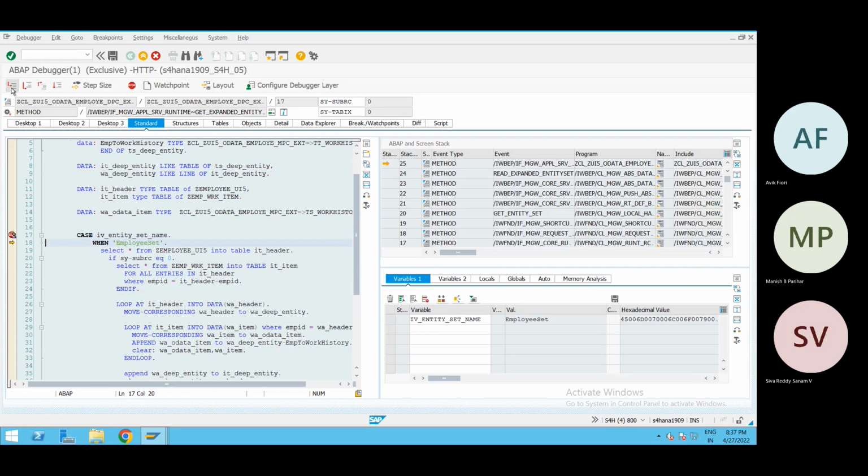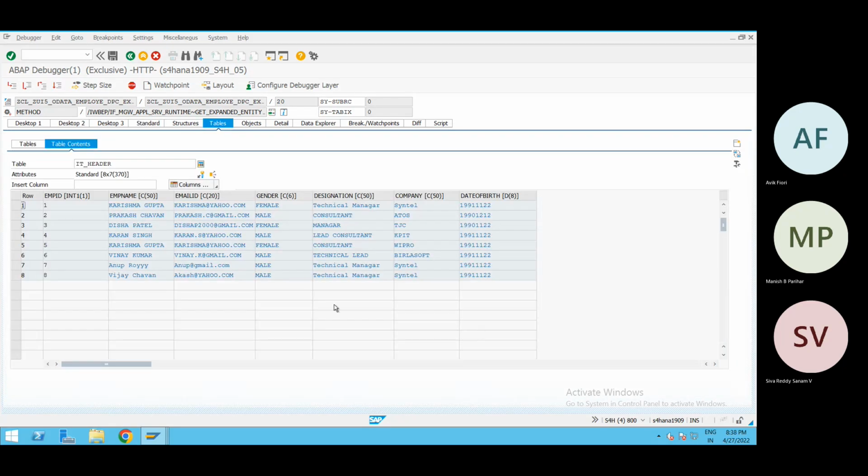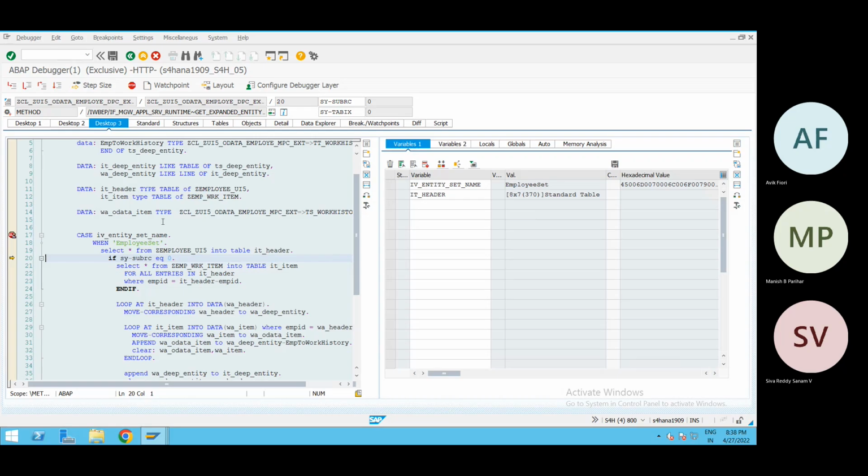Now next thing is, this condition will match. If it is employee set, it will go down and get all the information from the Z employee underscore UI5 table, and it will store that into IT underscore header. Okay, so now under the IT underscore header, we have all the information of the employee, right? So let's go back here.